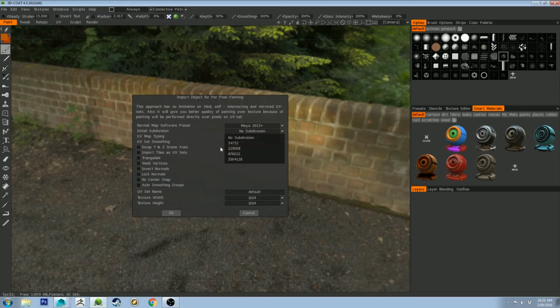But if you want to be able to subdivide to paint on, you're going to need that available for it to be able to smooth it correctly. So we're going to click the 219,000 one. Keep UVs or auto mapping, that depends on whether or not you've UV mapped it already. Let's just say auto mapping for the sake of it.